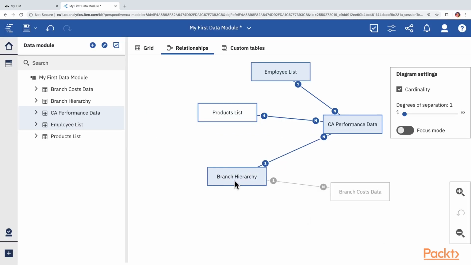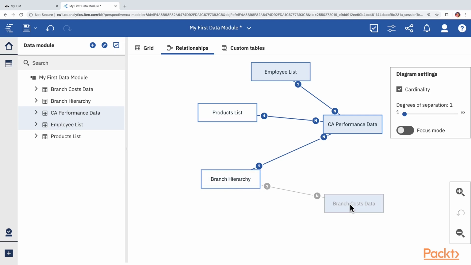We have defined all the relationships in this data module. With the branch cost data, we will be able to use the branch hierarchy table. Whereas with CA performance data, we will be able to use employee list, product list, and branch hierarchy tables.